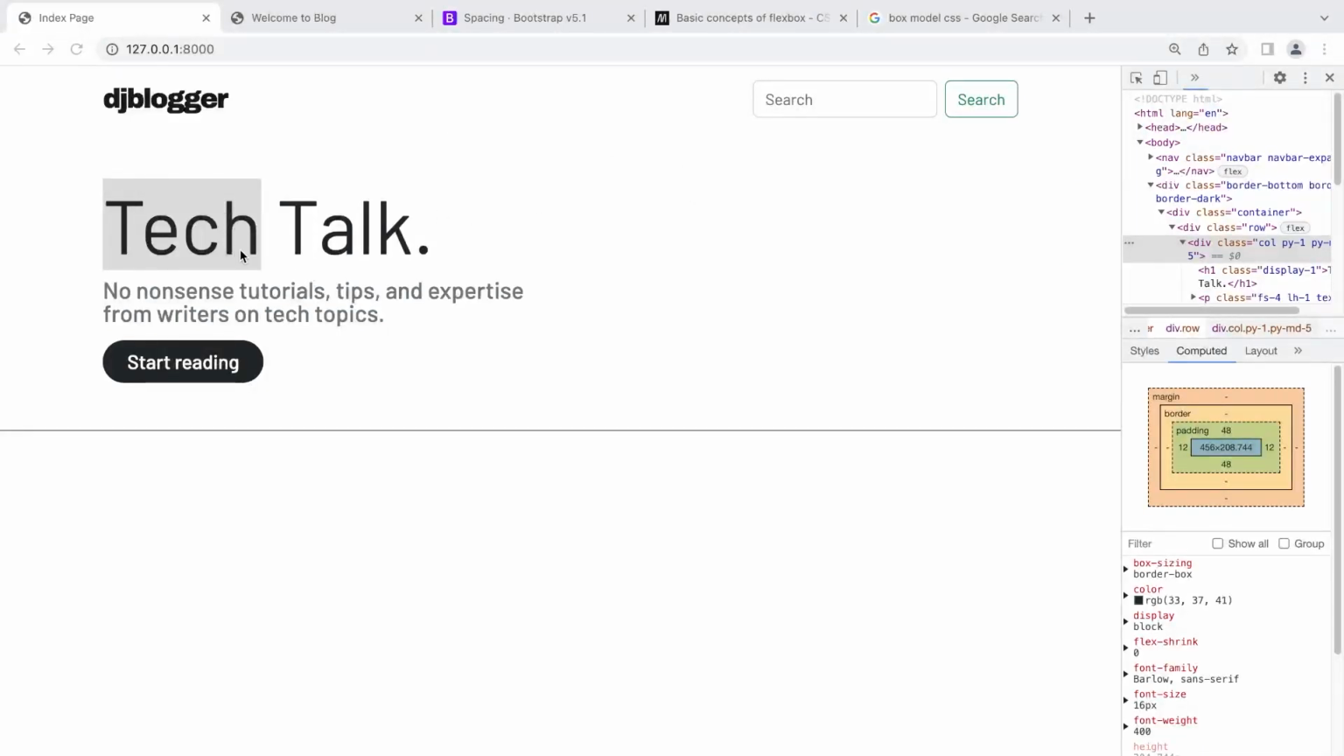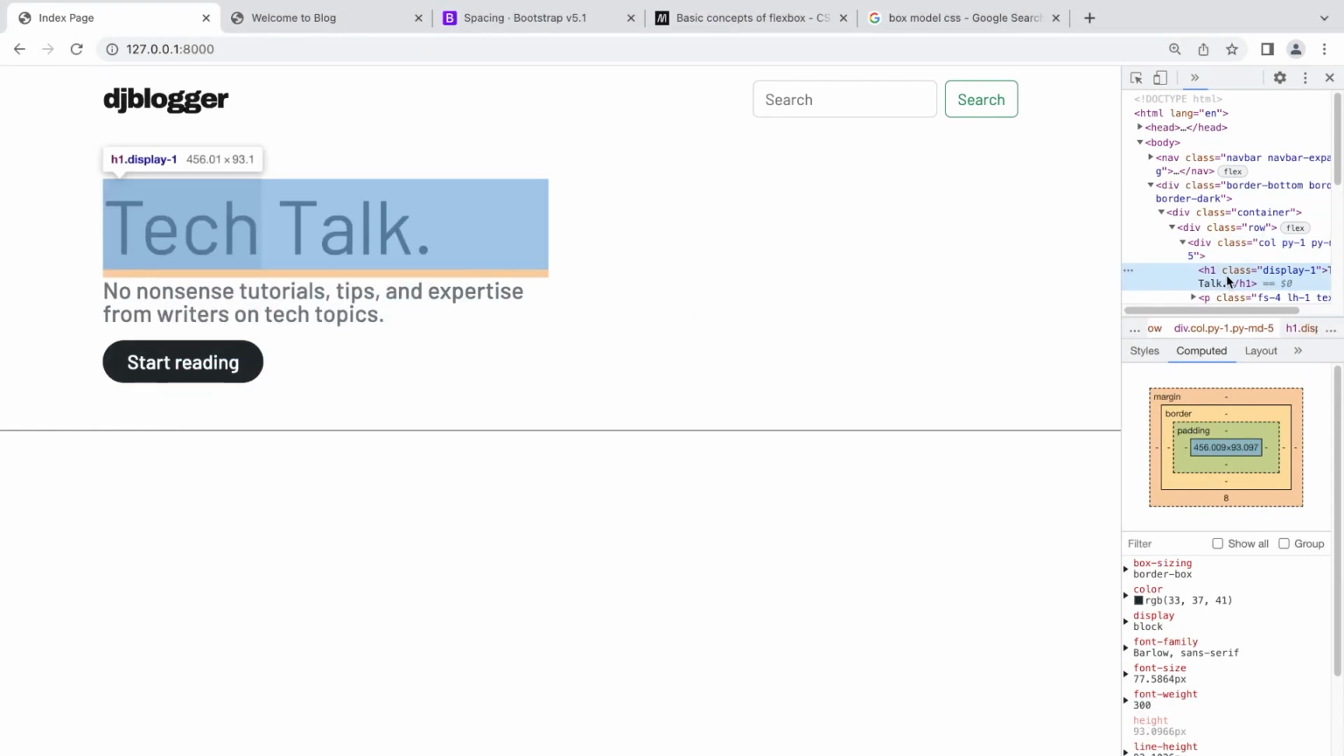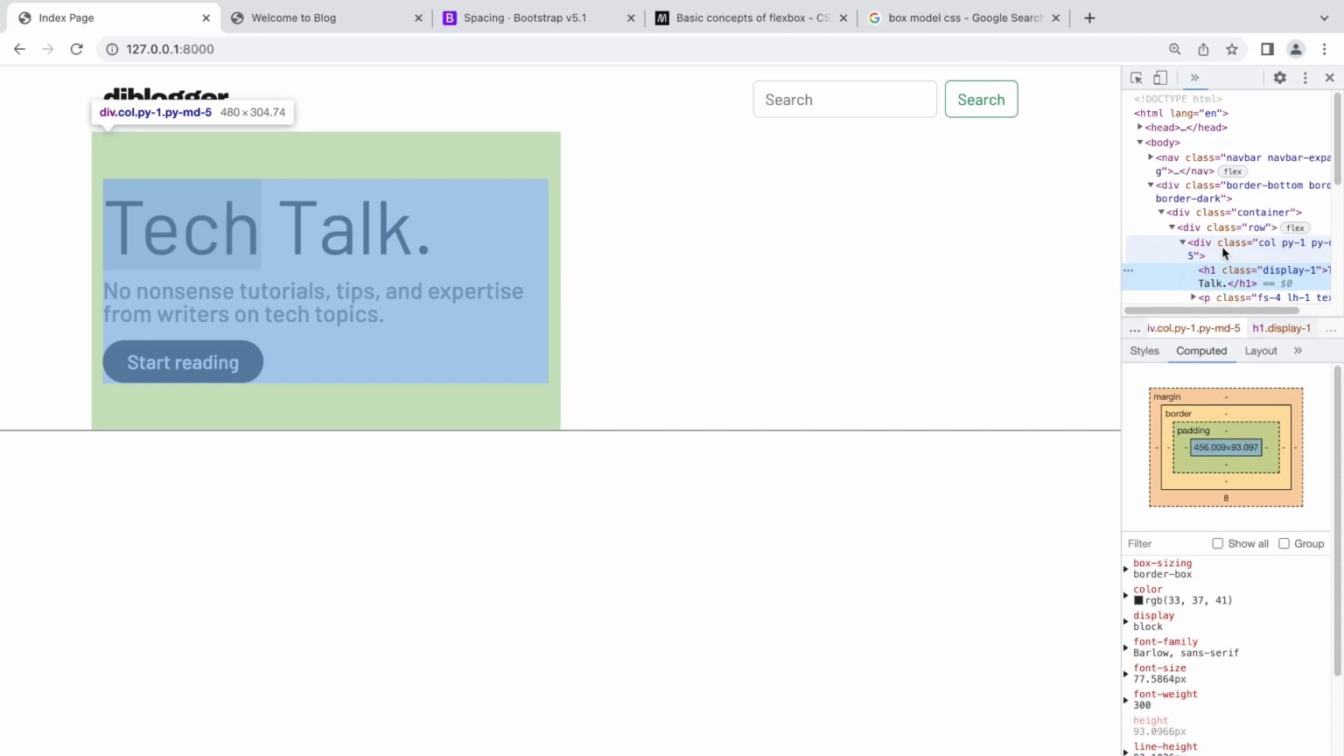So let's take a look at what we've just done. We can right click and inspect here. By hovering on the right hand side, you can see the green top and bottom that we've just added. That's the padding that we've just added to our column.